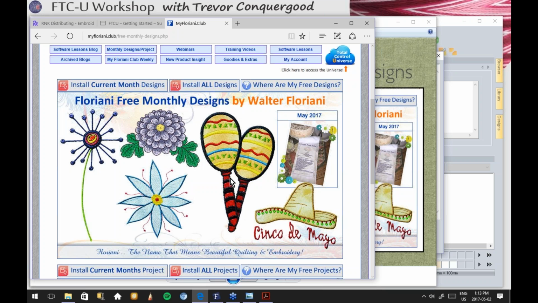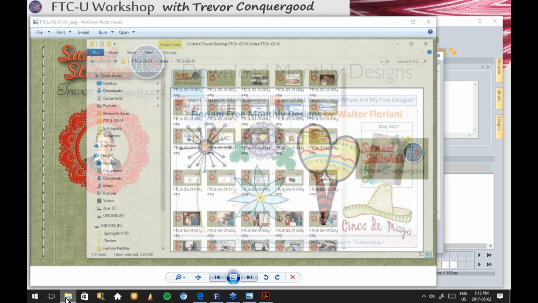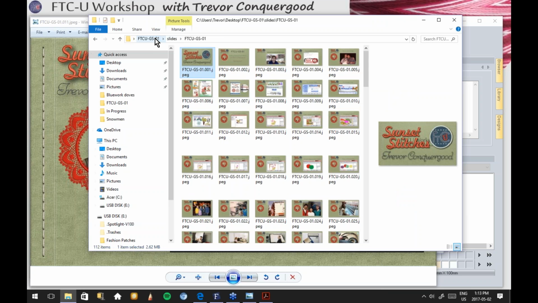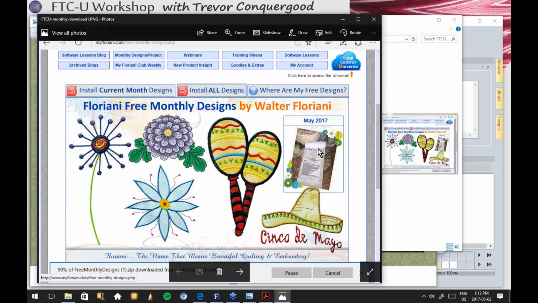When you get them, whether you download this month or all designs, the main difference is obviously the size of the download. It will download for you, and I won't do it live during class, but what I did do is, if I can find the folders, let's see here. I made some pictures recently. When I clicked on install all designs, notice at the bottom it says it's downloading. It's down at the bottom.